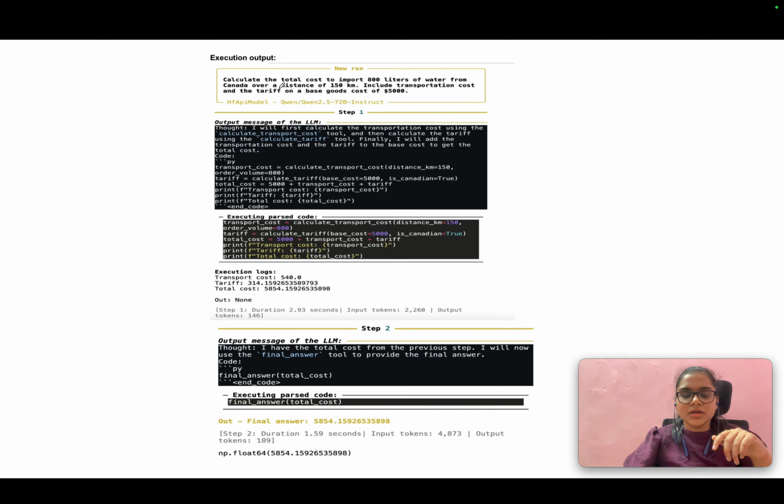This is the prompt that we have passed, and the LLM will understand that prompt and generate a thought. Based on the thought, it says that it will first calculate the transportation cost using the calculate transport cost tool, and then calculate the tariff using the calculate tariff tool. Finally, it will add the transportation cost and tariff to the base cost. Based on this, it will generate an action.